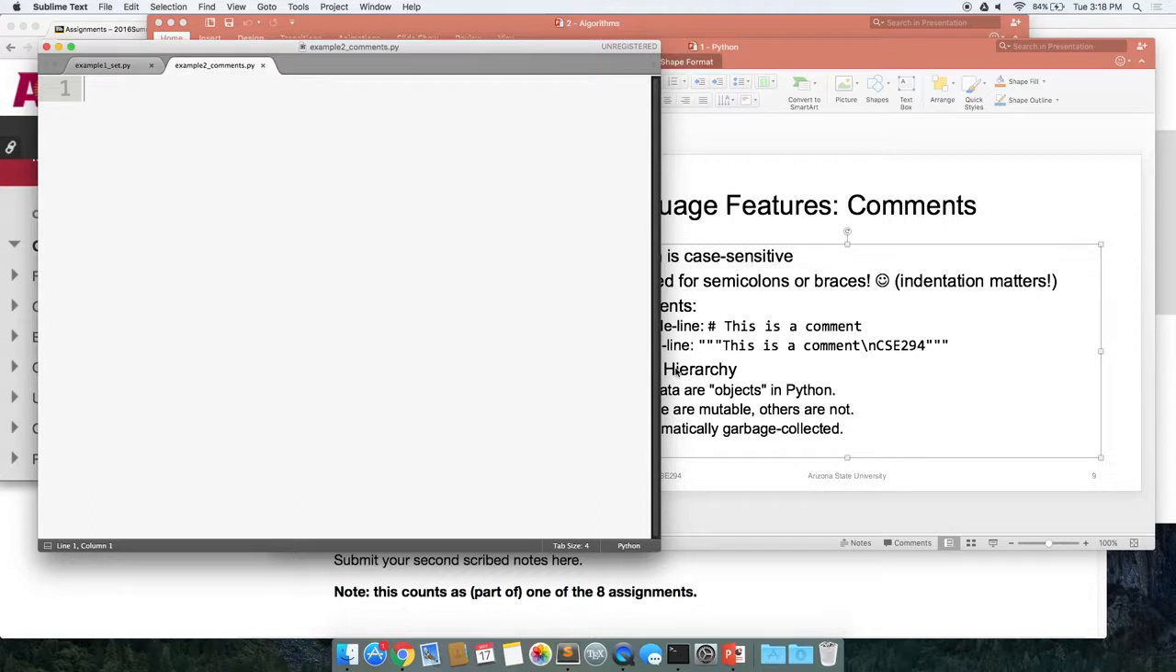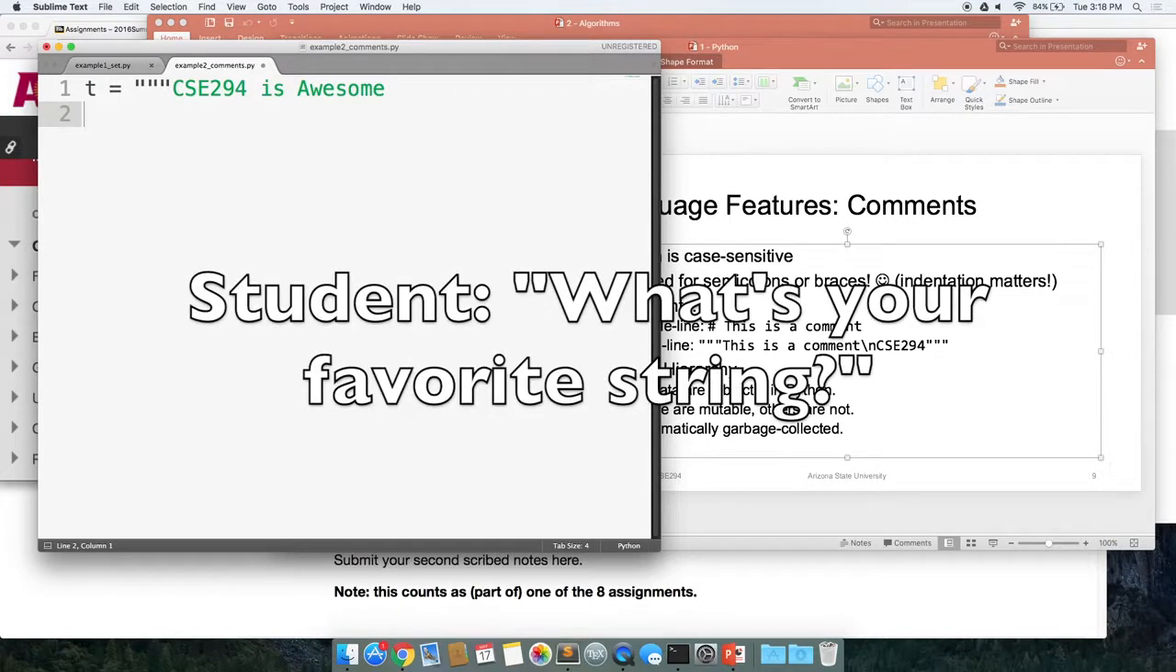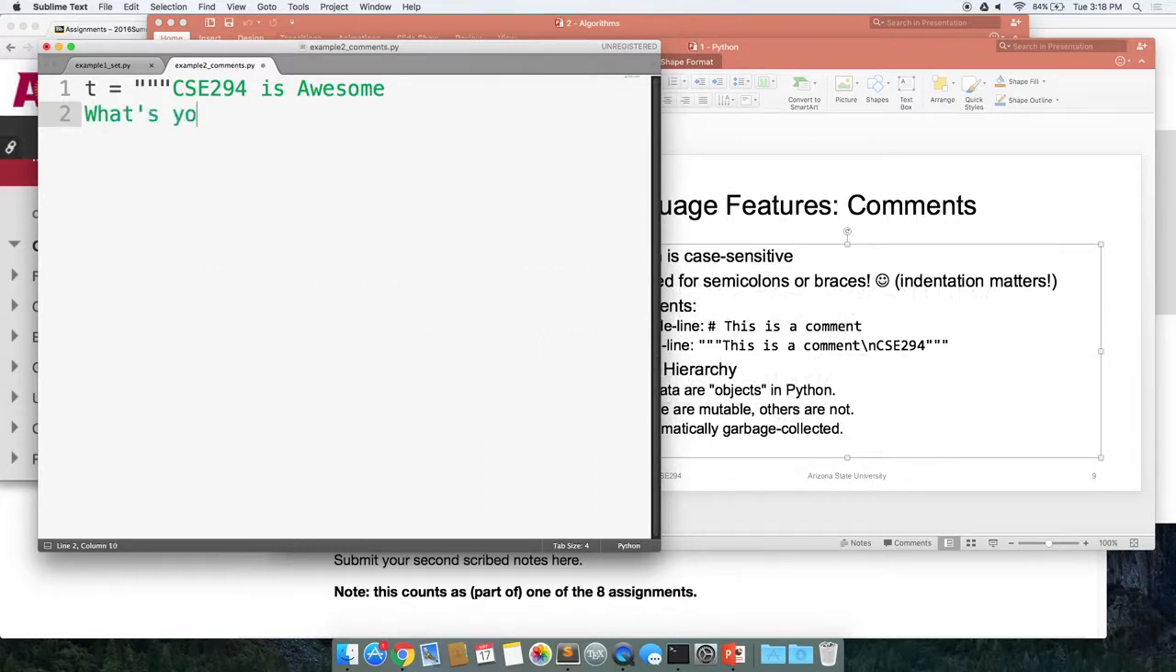So we can have a multi-line string. So let's just say our string T is CSC294 is awesome. Next line is what's your favorite string? Actually, note something cool. Since I mentioned that single quote and double quote are the same, note that there is a single quote, but it didn't end the string. Why is that? Because the string, what it starts with, must end what it started with.